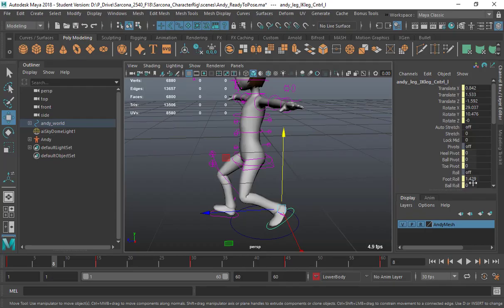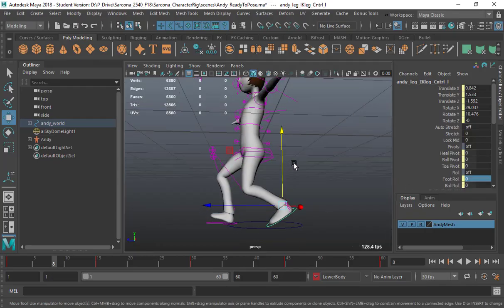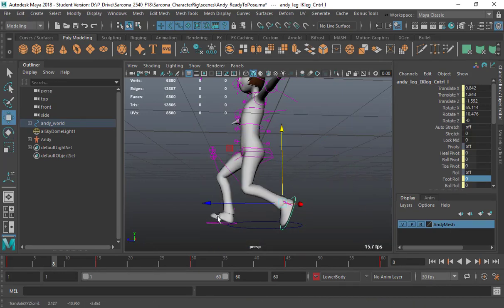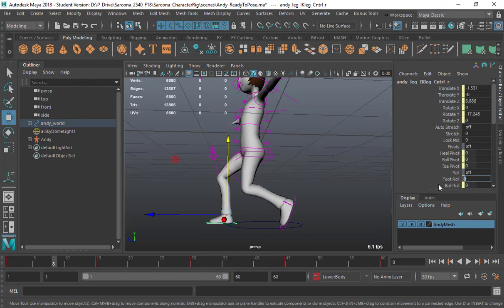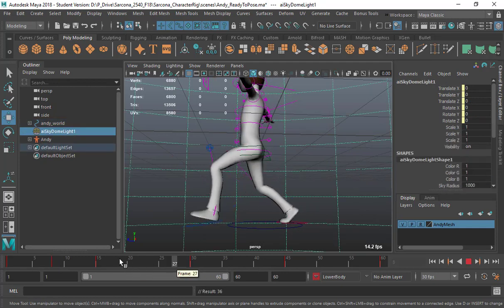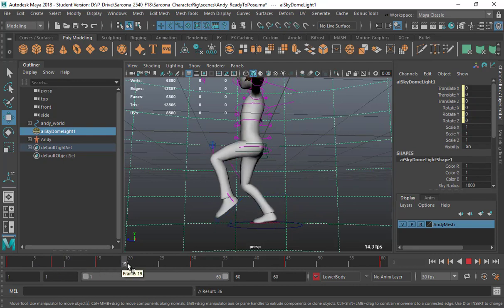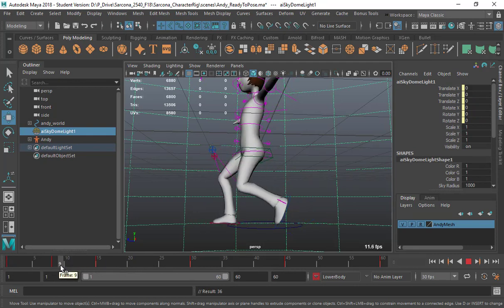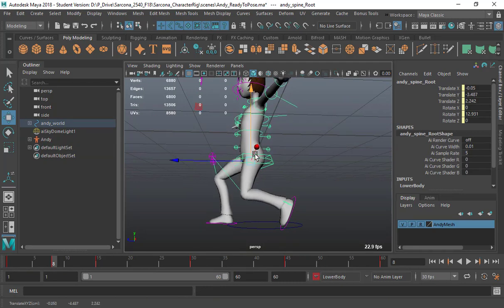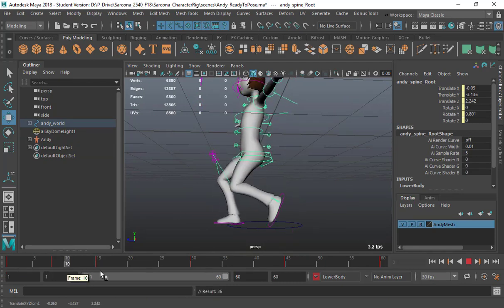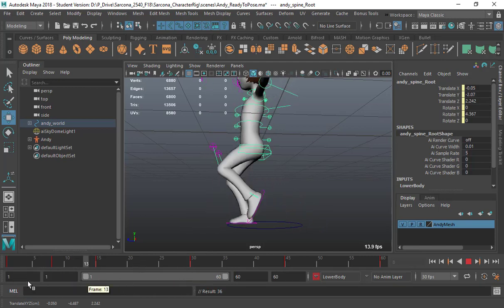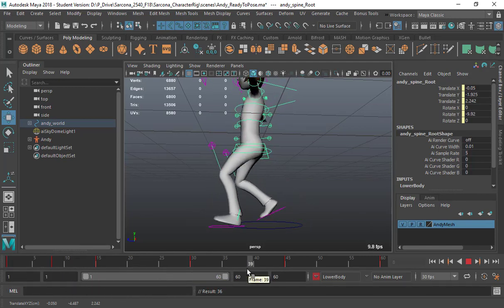This foot is at 0. A little bit of rotation here. This foot should be at 0 also. And set a key. Okay, so now we have this. And he's stepping down. I think I need to step down further, so let's go further. Okay, that's good. And then I'll do the same thing here.